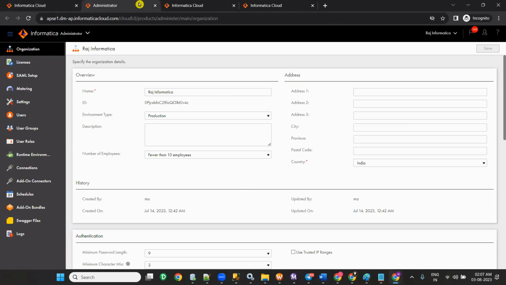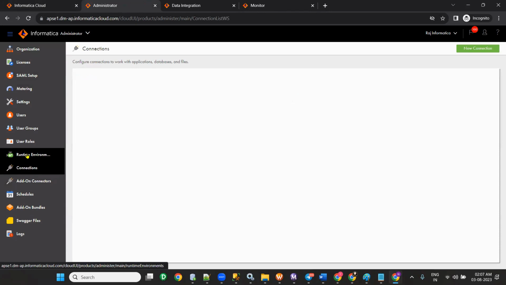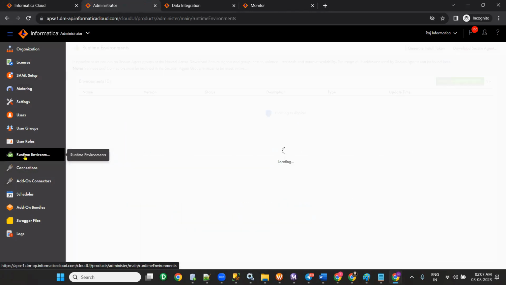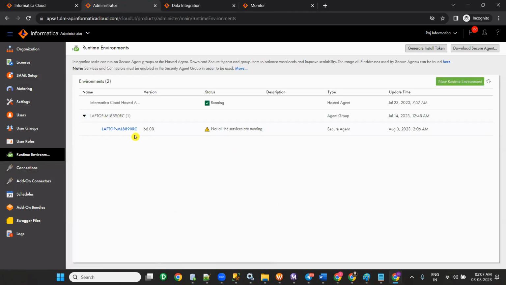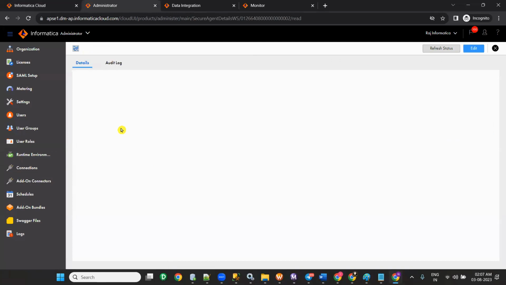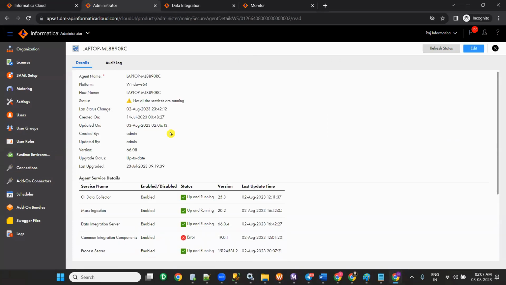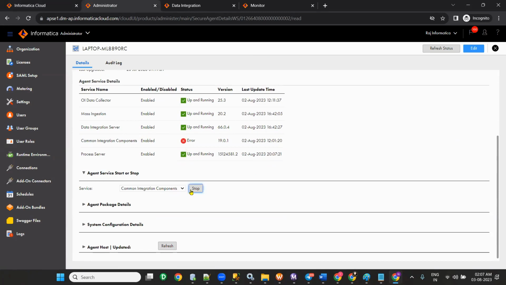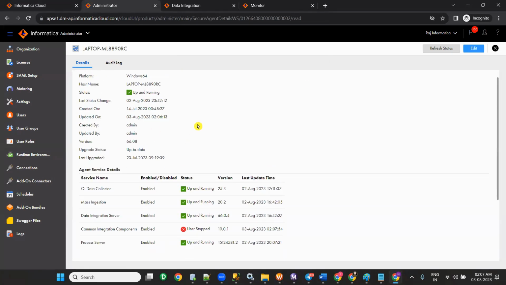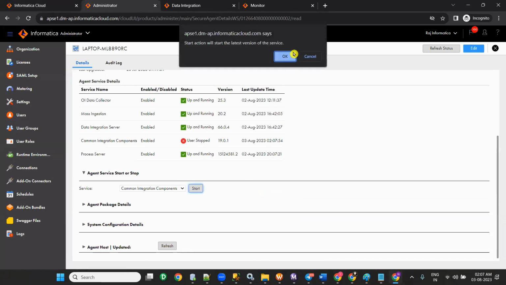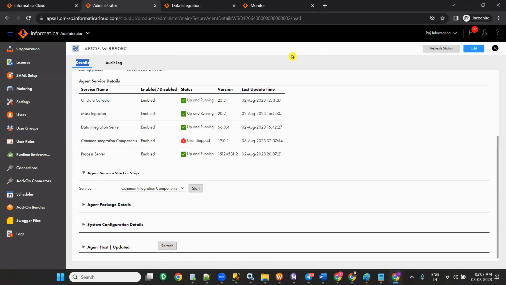Now here in your system, if you go to connections, make sure that all services are running. If any services are not running, mainly two services should be up. What are those two services? Common integration components and data integration server should be up. I'm starting it: stop and start the common integration service.